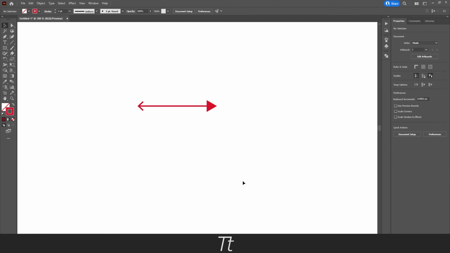So yeah, that is how to create an arrow from a line in Adobe Illustrator.